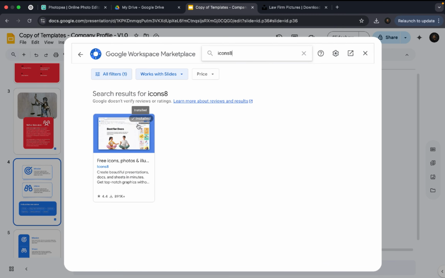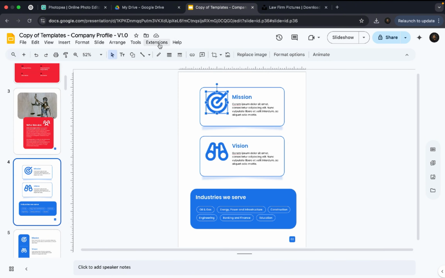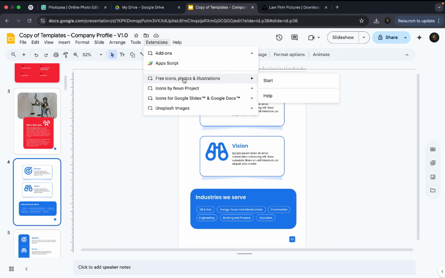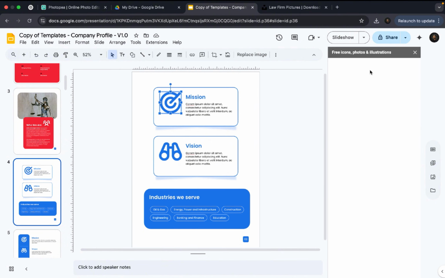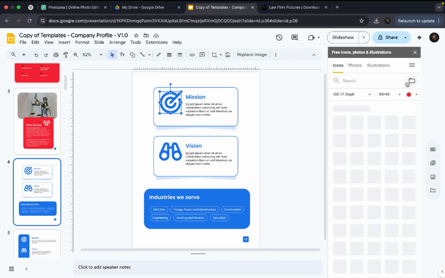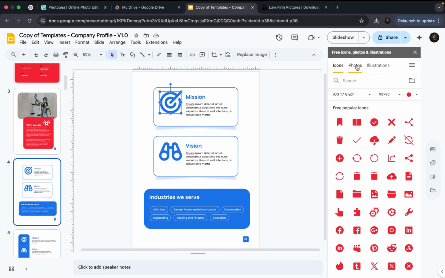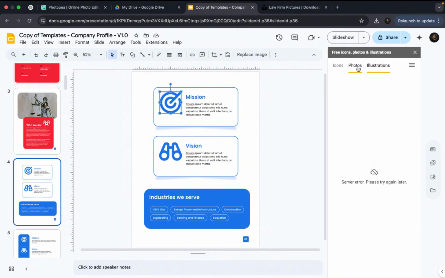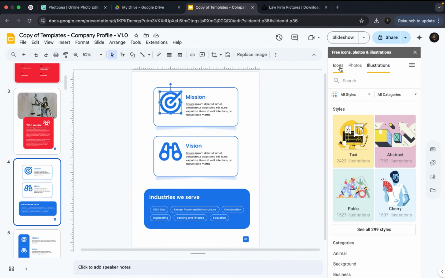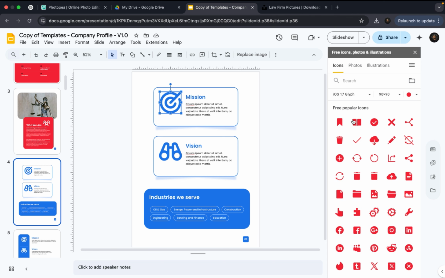I already have it installed on my Google Slides, so I don't need to install it again. So I'll close this now and come back here to extensions. Now, once you have installed it, it will show like this: free icons, photos, and illustrations. All you need to do is click on Stats, right? When you click on Stats, it will show you icons here, photos, illustrations. The photos here are not so great, so I really don't like to use them. I prefer to just stick with icons.